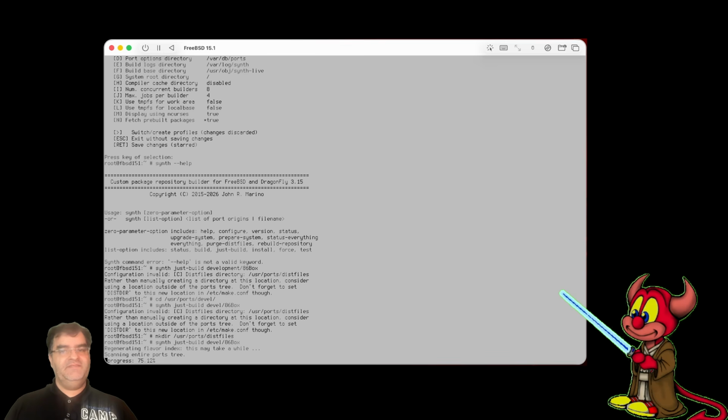The next best thing is to try it in Synth, because Synth is also going to use a fresh jail to compile things. The advantage of Synth is that it's going to create a local repository, so when you are installing a package with pkg install and so on, it configures things automatically for you, and the package is pulled either from the FreeBSD pkg repository or from your local compiled packages. Neat, right? All right, so we are almost done.